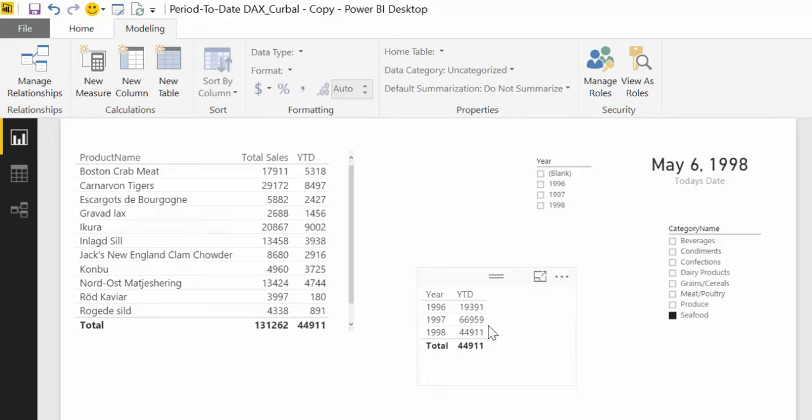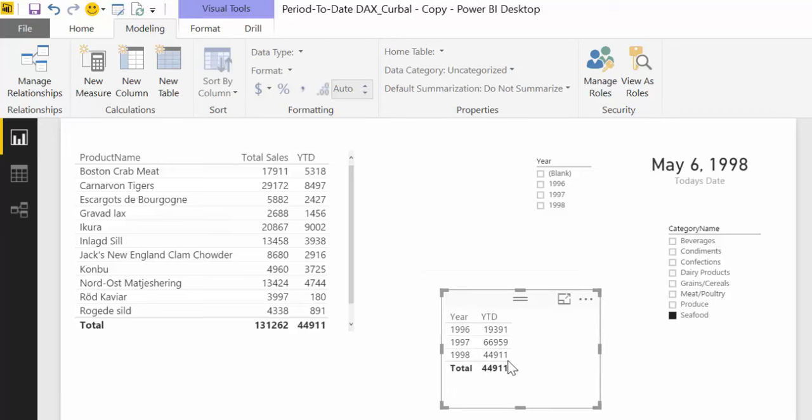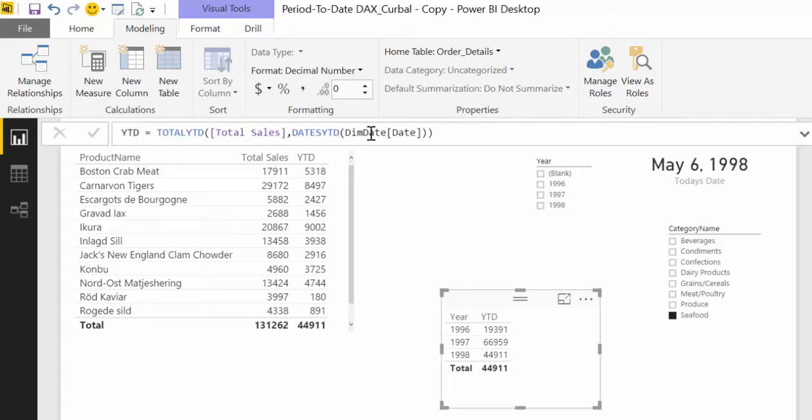So what it's giving us is sales for every year. But for 1998, it's only giving us the sales, of course, up to May 6, because we don't have any more data. You might think that it might give you the sales to April, but it won't. It will give you sales to the last day on your calendar, because that's what you told it to do. You say, pick the last date, and then give me all the sales up to that date. So you have to make sure that you understand that.